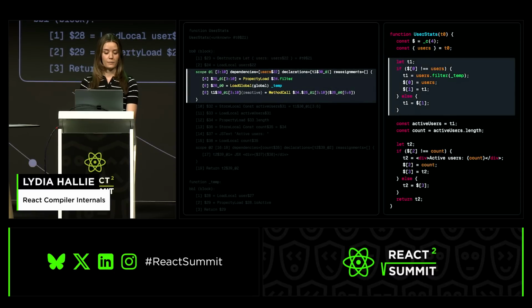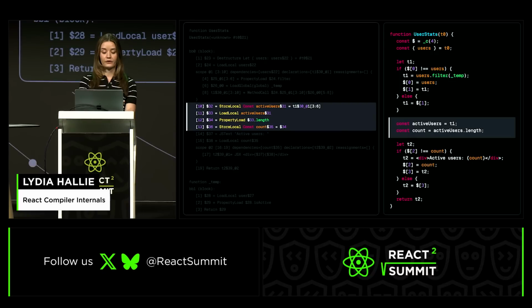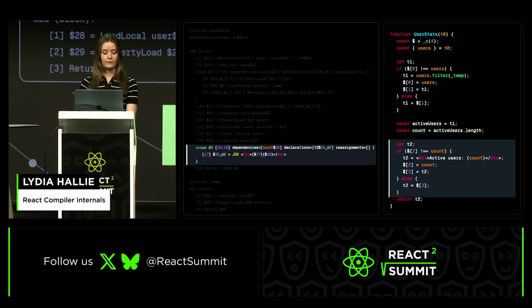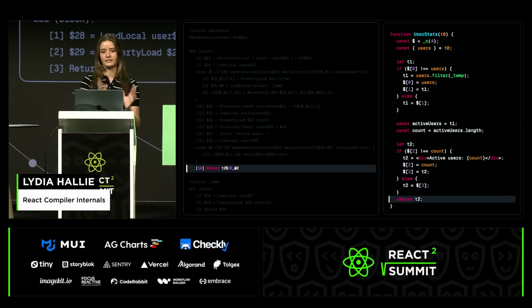We then have our first scope, and we can see here that it first checks if the users have changed since the last time by comparing it to what's stored in our cache slot 0. If yes, then of course run this expensive filter operation and store both the new users reference and the result T1 in the cache, and if not, just use the previous result from cache slot 1. We then have these unscoped values that just run every time, like assigning the filter result to activeUsers and calculating the counts. And finally, we also have the second cache block for the JSX creation. If the value of count is different from last time, it creates a new JSX and updates the cache, and otherwise just reuses the cached JSX. Eventually, we return T2, and that is the JSX with the count variable.